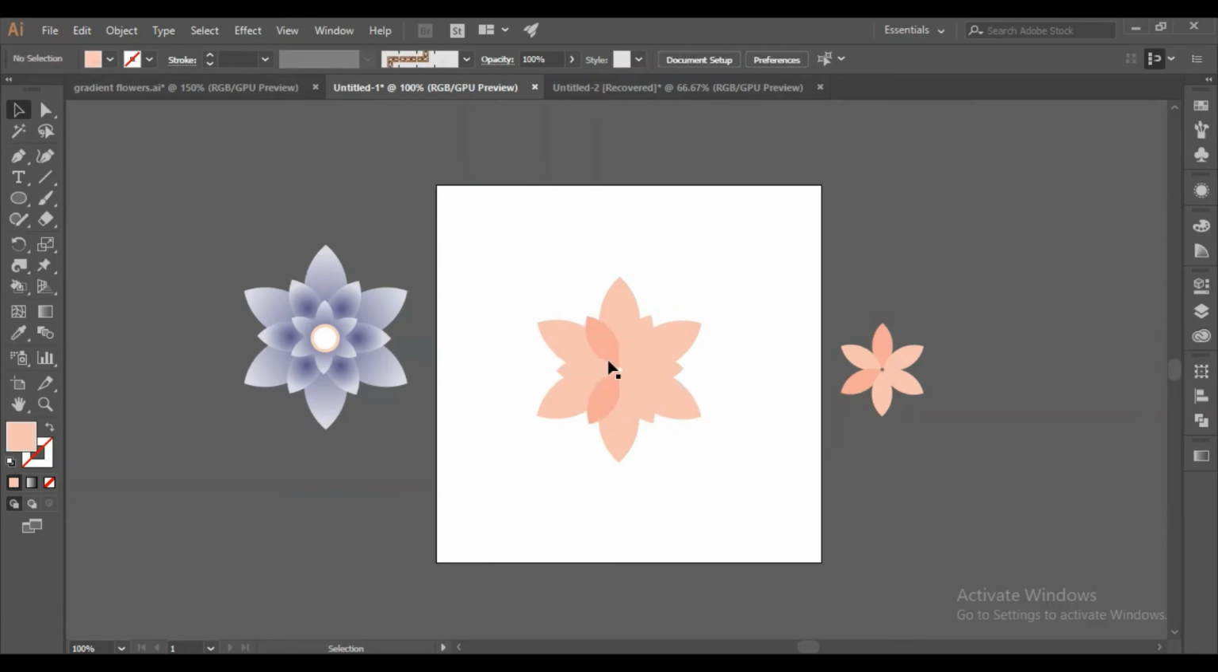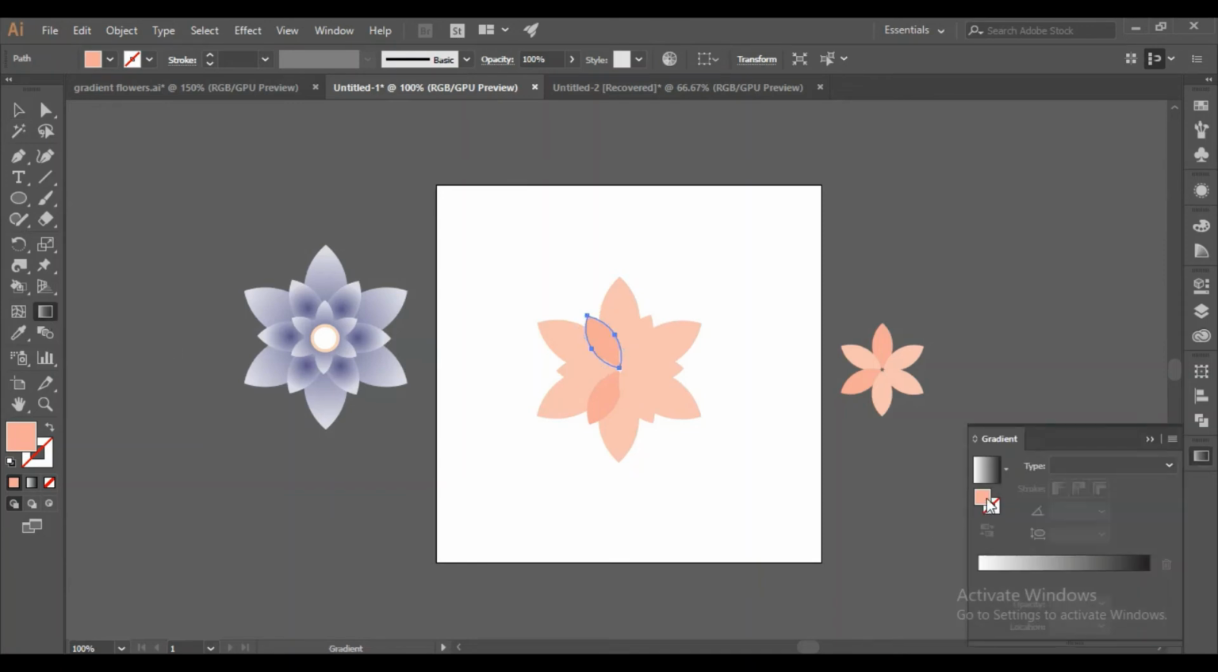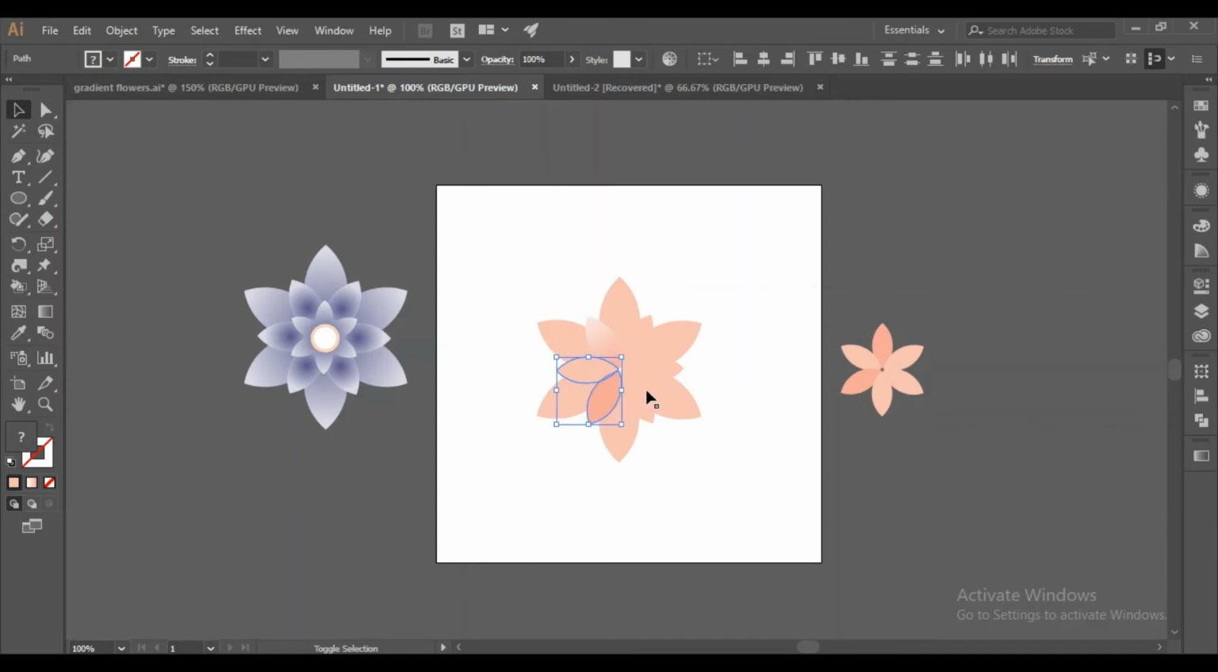Now I want a gradient effect in each petal, so I will go to Gradient and drag this here. I will go to, I want all these effects in this petal, this petal, this petal, this petal, and this petal. So I will change it like this.